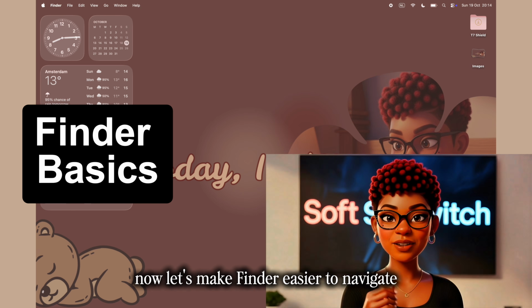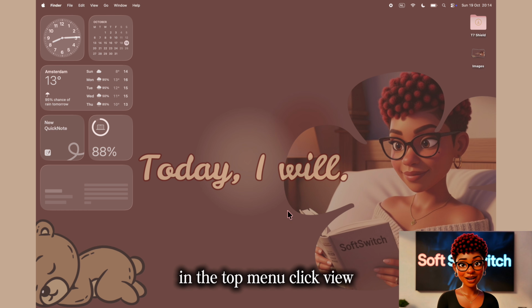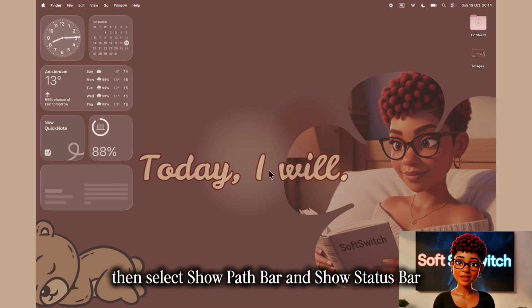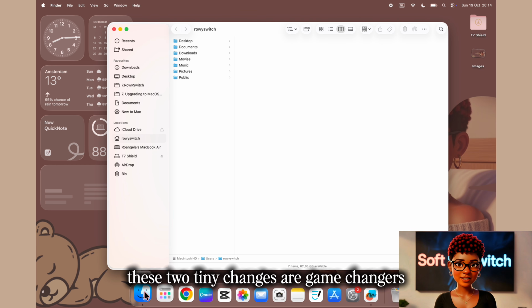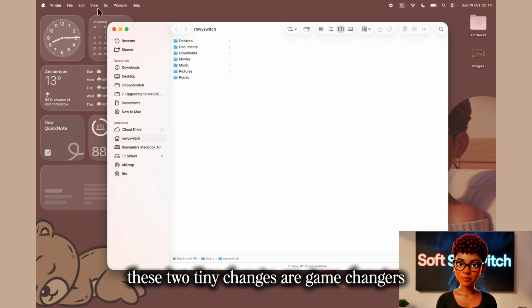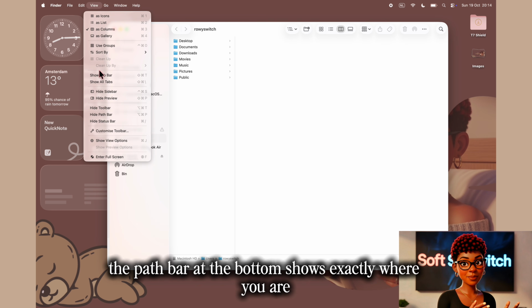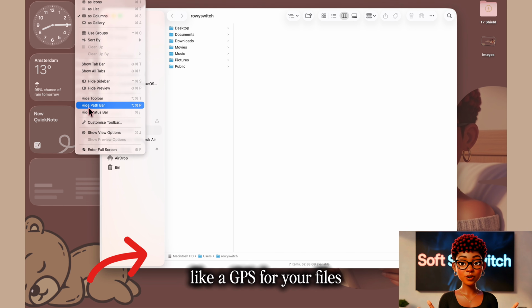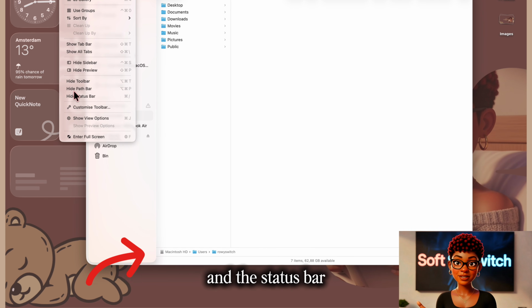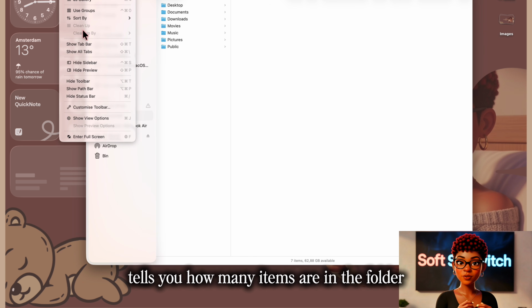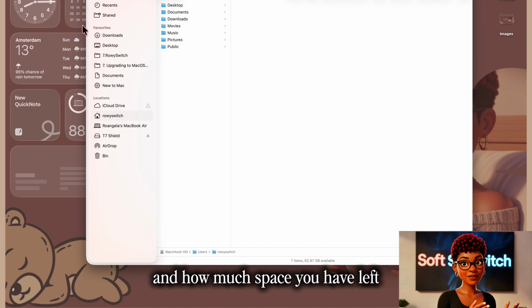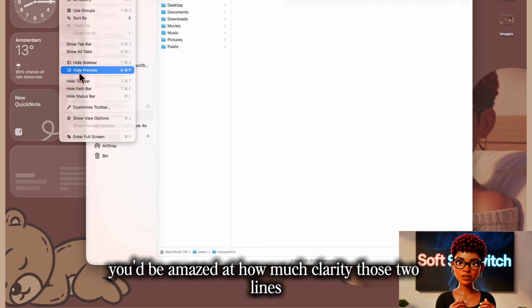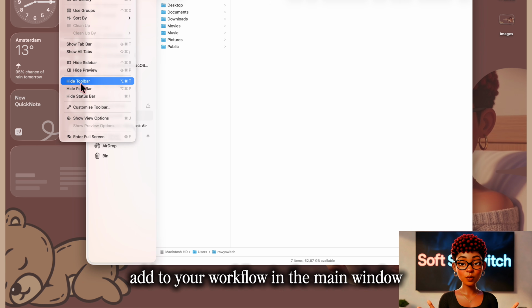Now let's make Finder easier to navigate. In the top menu, click View, then select Show Path Bar and Show Status Bar. These 2 tiny changes are game changers. The path bar at the bottom shows exactly where you are, like a GPS for your files. And the status bar tells you how many items are in the folder and how much space you have left. You'd be amazed at how much clarity those 2 lines add to your workflow.